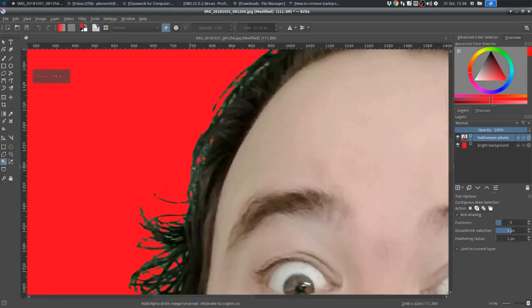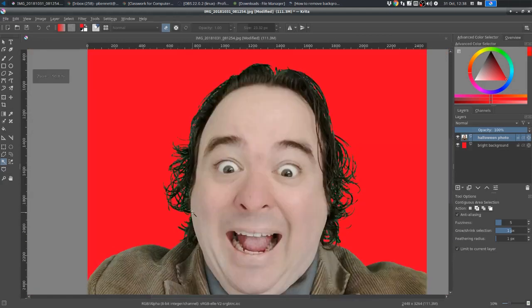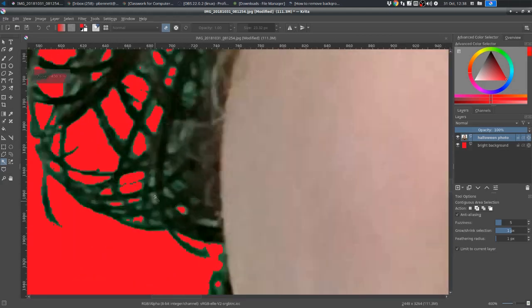Okay. You know, there's some areas in here where the green stands out still, even when you're not zoomed in. So there we go. Maybe right in there. All right, so that really does look pretty great.